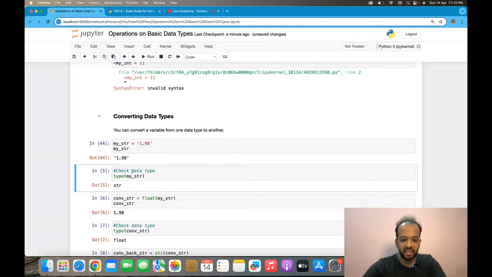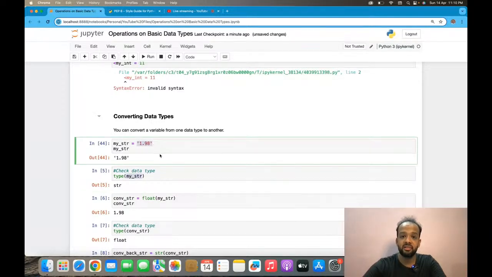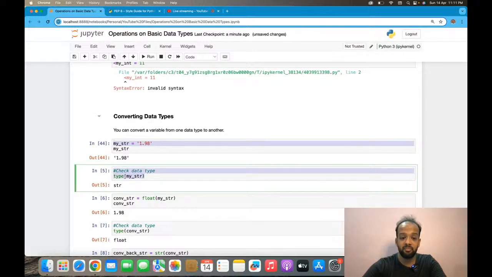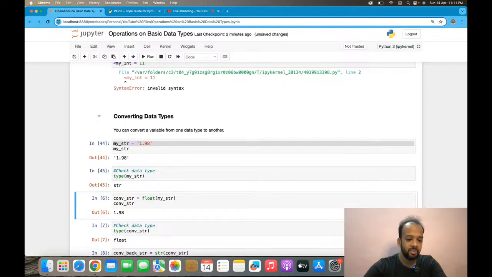Now, if I check the data type, I'm checking the type. I'm performing an operation, which is the type function on my_str, which is a variable that now contains this. If I hadn't assigned this variable this value, this command, type my_str, will not work. But right now it will work because I've already assigned the value.